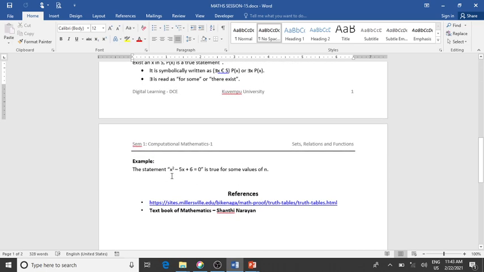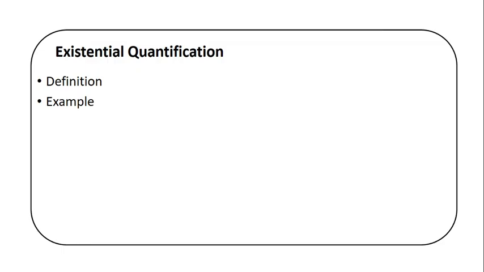Example, the statement x square minus 5x plus 6 is equal to 0 is true only for some values of x, not for all the values of x. So this is the example for our existential quantification.